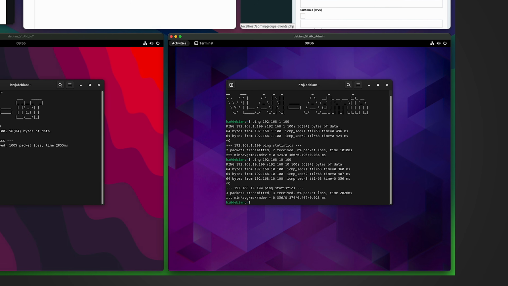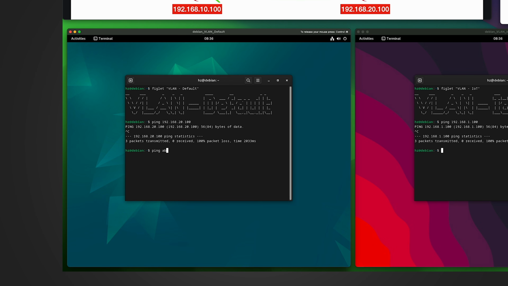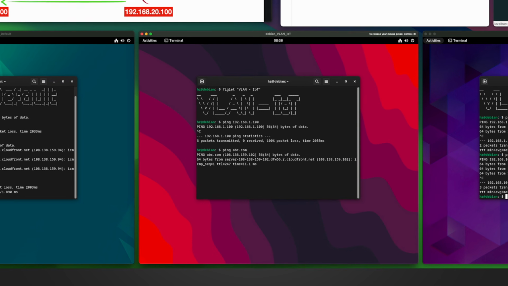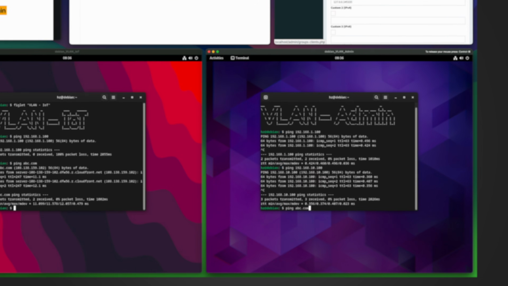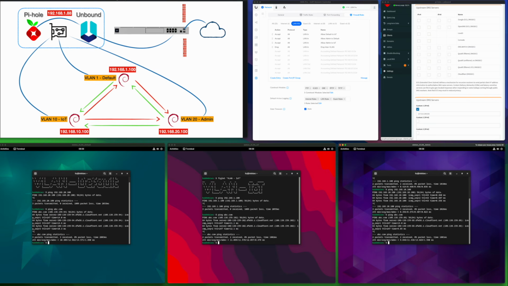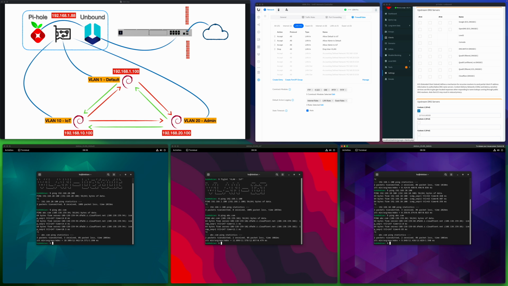But let's see whether they are able to access internet. Ping abc.com. Yes. From default VLAN, no problem. From IoT VLAN, no problem. From admin VLAN, no problem. So everything is expected because at this moment we are not using Pi-hole yet.